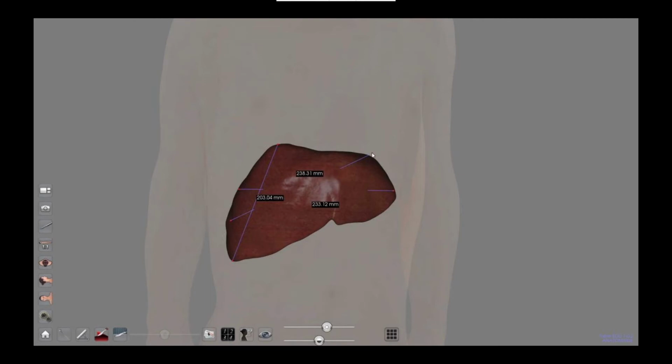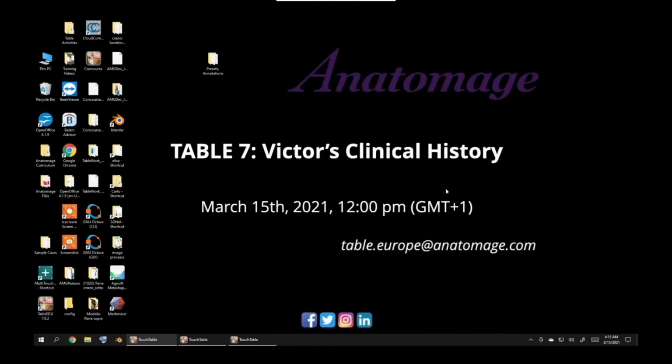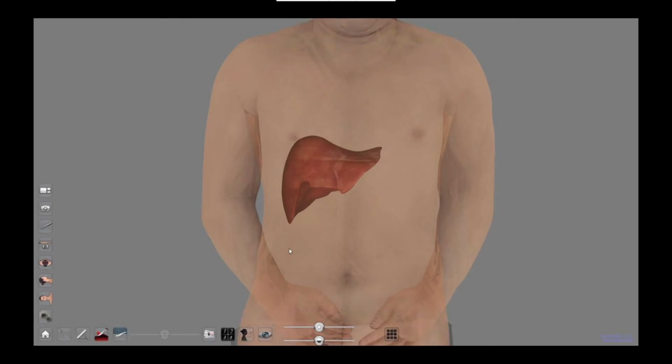we can see the difference between the liver of this body, so Victor, and the one of another cadaver of the table. In this case, I will take as comparison Carl, that is the male Caucasian body, to do a direct comparison between his liver and the one of Victor. So let's minimize the view and let's open another view of the table.